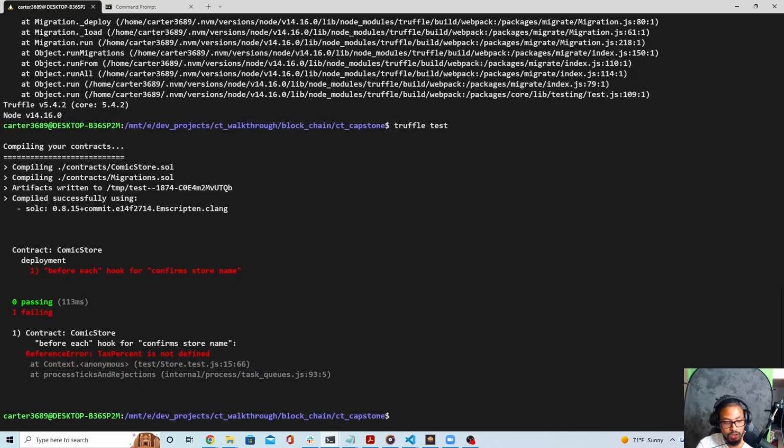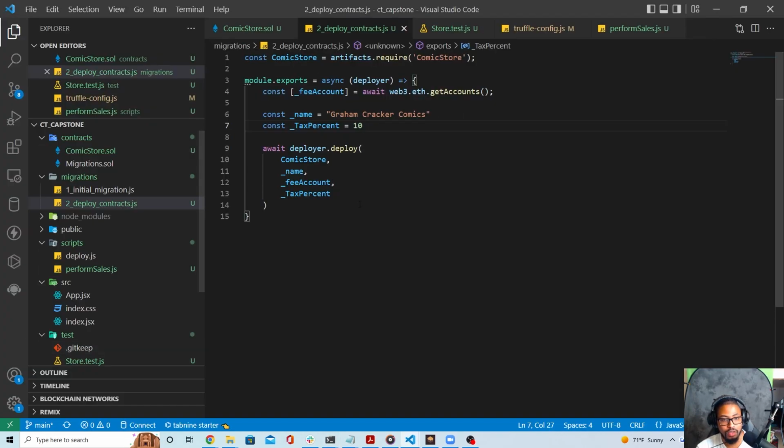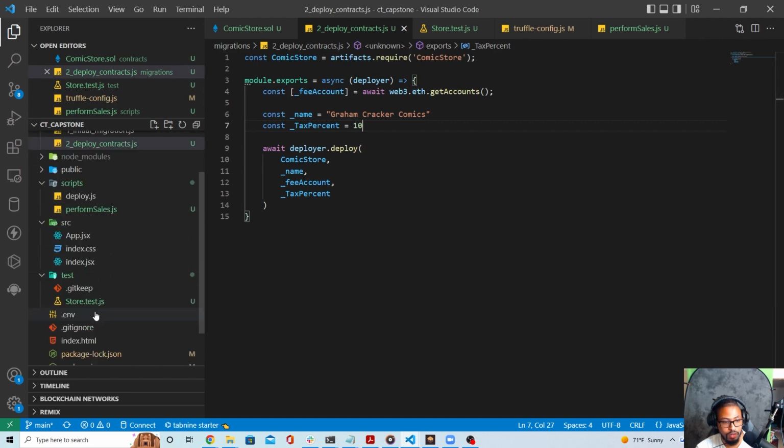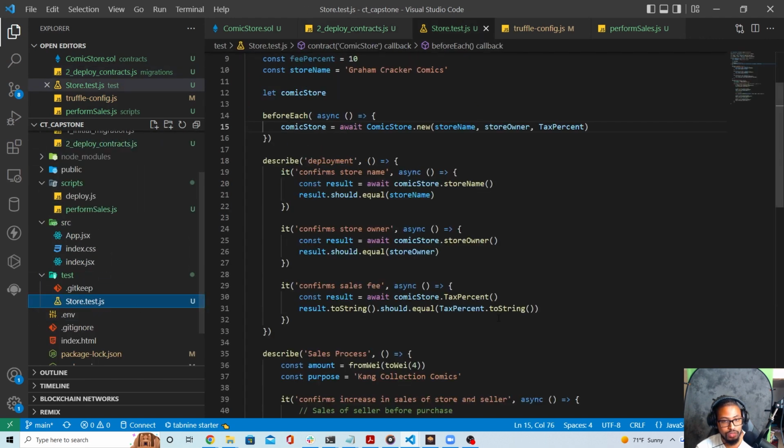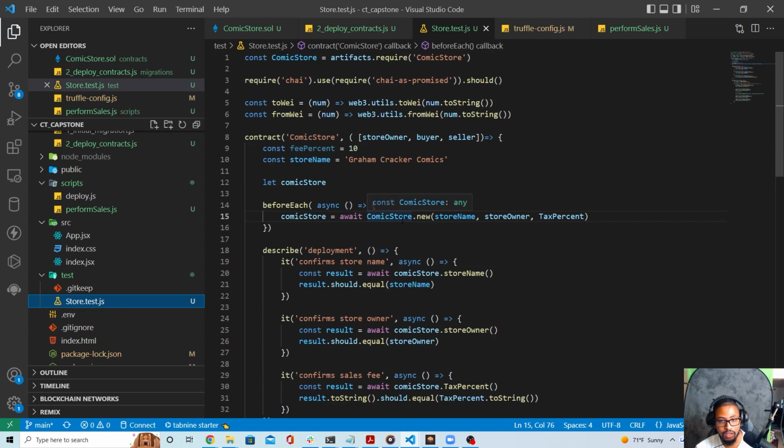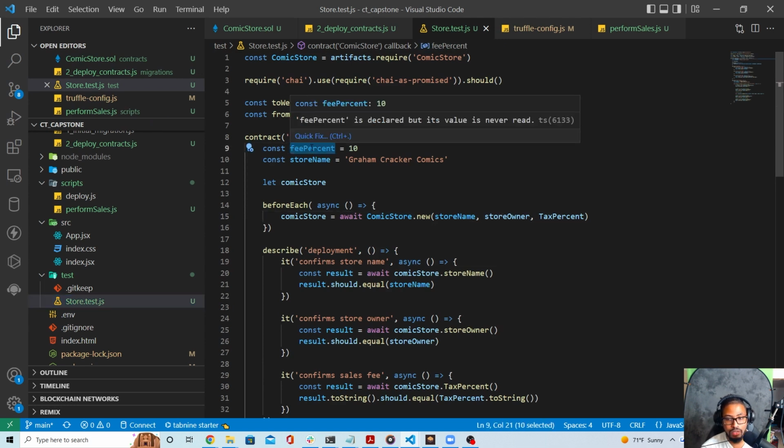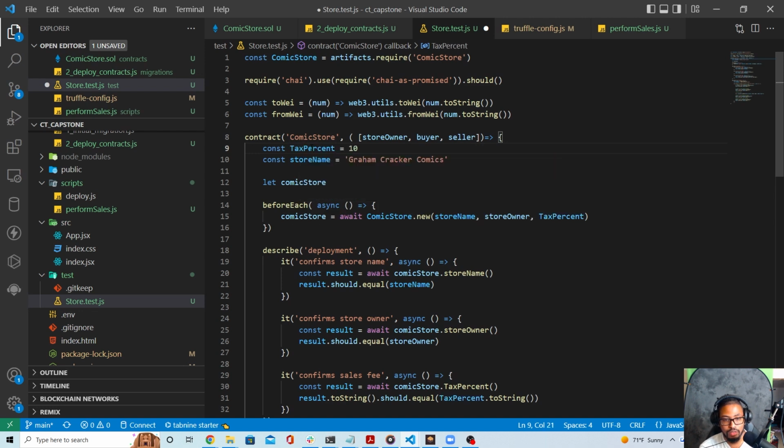Show me potato salad. Oh, okay. Comic store before each hook. For confirm store name, tax percent is not defined. So we're in the before each hook. Okay, at line 15 inside of our, let's see here. There we go. Because we didn't do it here either. Tax percent. So tax percent.